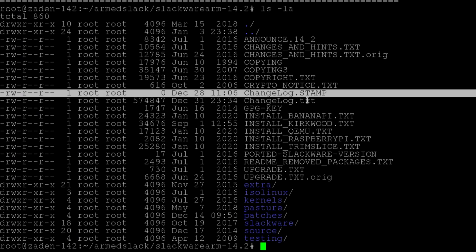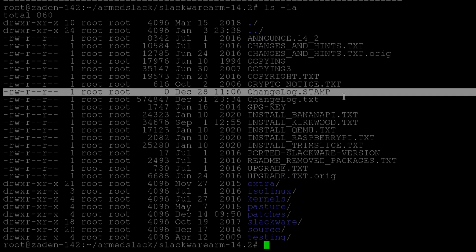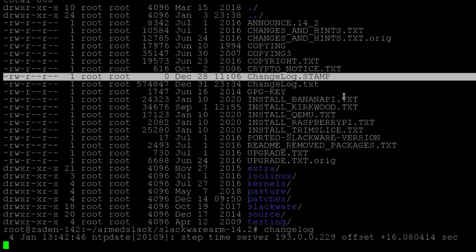Now, the changelog script does a few things, but the way it generates the package list is very, very simple. It simply looks for Slackware packages that are newer than the last modified date of this file. It's as simple as that. Let's run it and see what happens. Now, it takes a couple of moments to generate that.